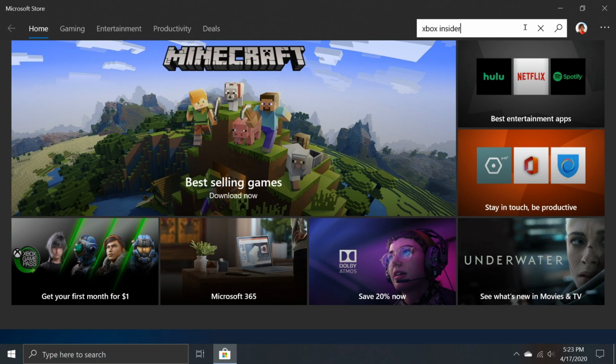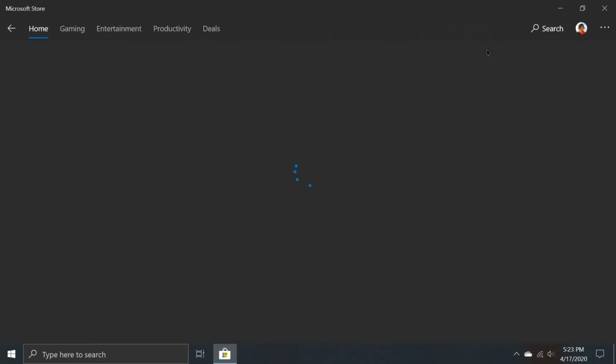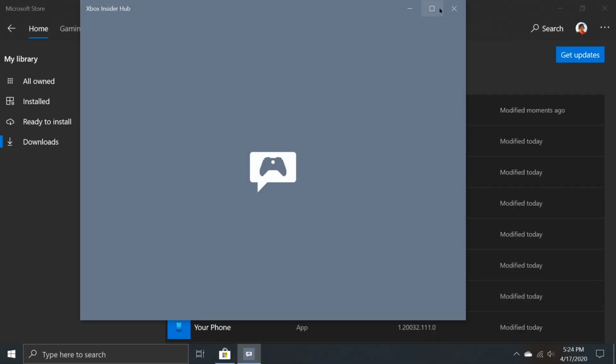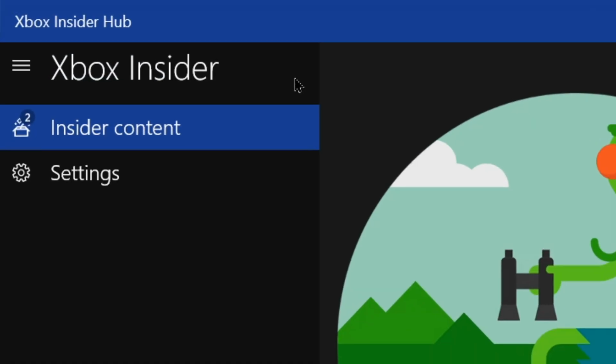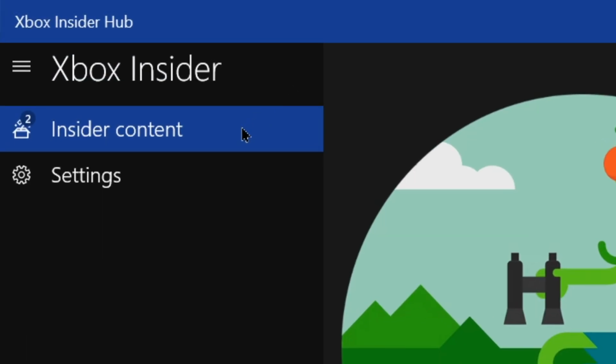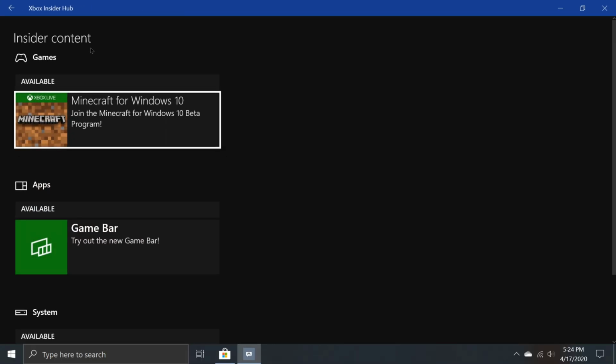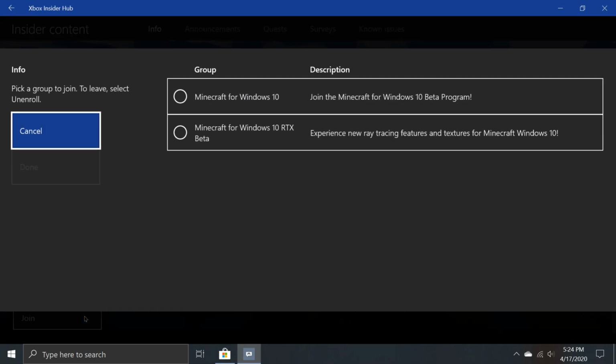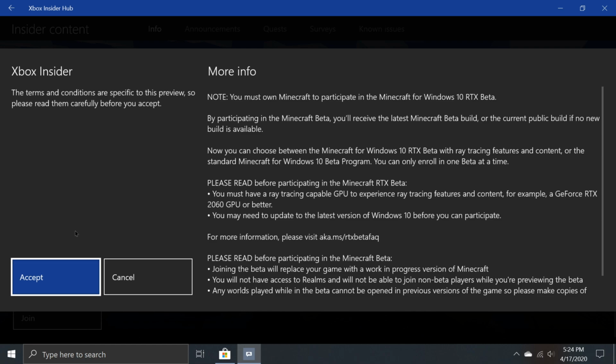Once you're sure that you've met all of the requirements and you've backed up all of your Minecraft worlds, you can begin by installing the Xbox Insider Hub app from the Microsoft Store. Once that app is installed, launch it and select Insider Content from the menu on the left. Now, select Minecraft for Windows 10 from the list of available Insider downloads. From this page, click Join, select the available beta version of Minecraft, click Done, then accept the terms of service.